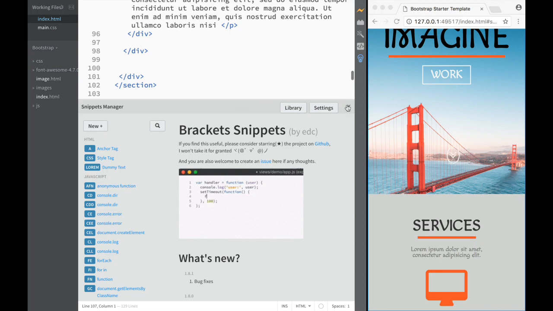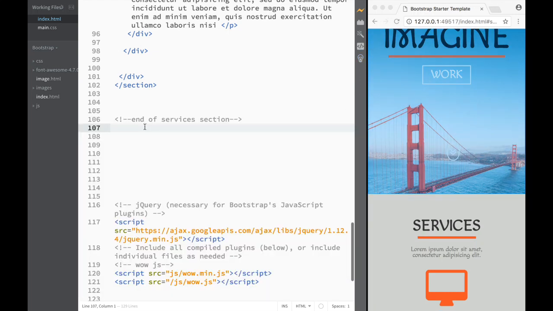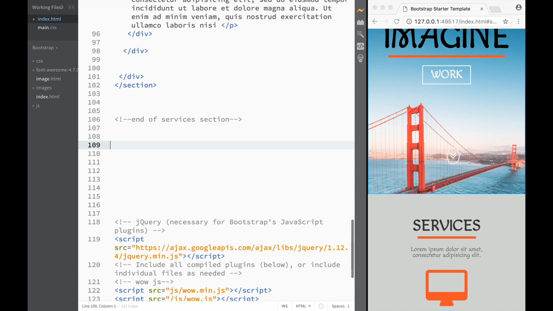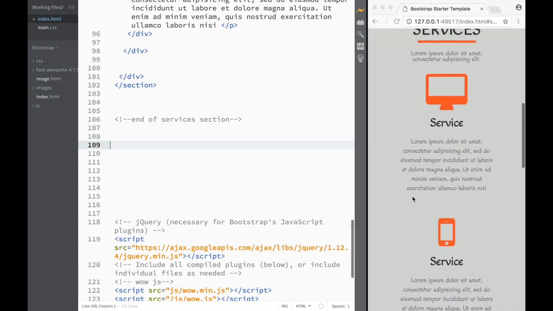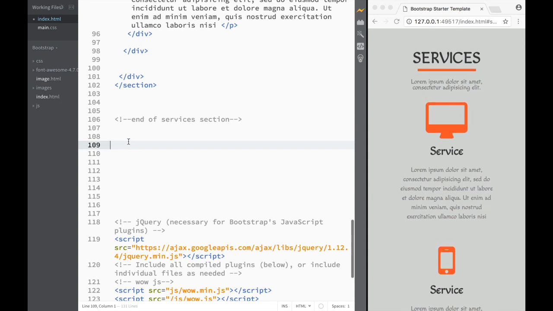brand new. And over here, what's going to happen is, let's say that we want to create our next section. And pretty much for all our sections from now on, we're going to have to keep repeating some steps, and I just want to show you how we can save time by using this Brackets snippet.